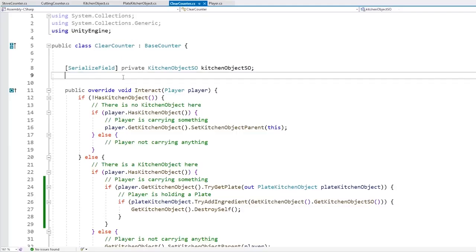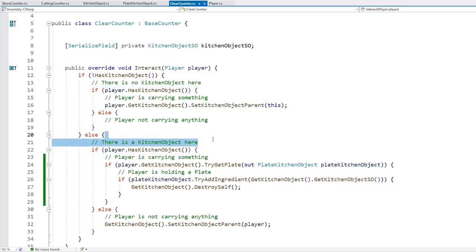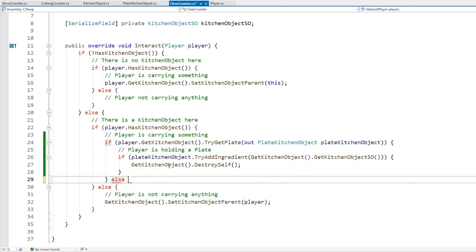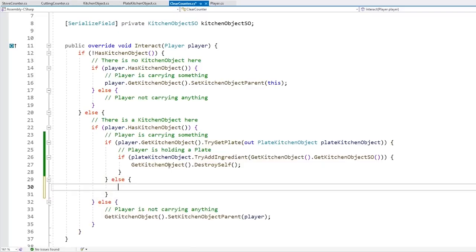So over here on the clear counter, we check if there's no object there, but that's not what we want. We want if there's a plate on the counter. So if there is an object there, and if the player is carrying something, then we check if the player is holding a plate. But if the player is not holding a plate, but something else.